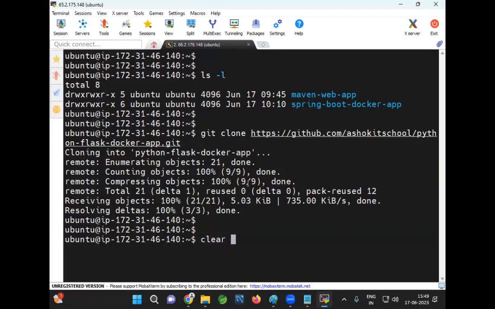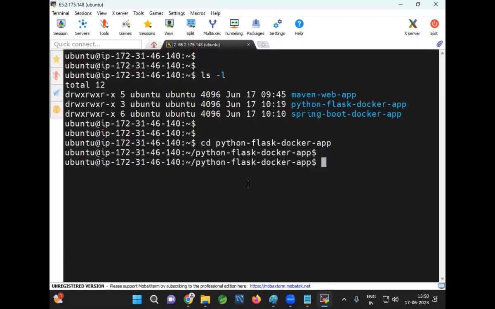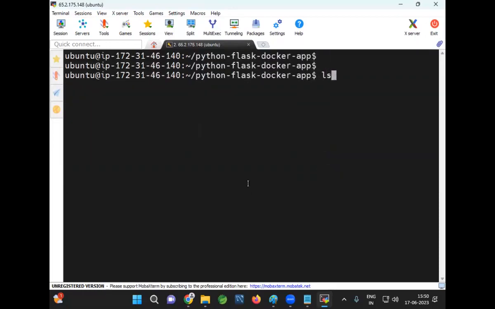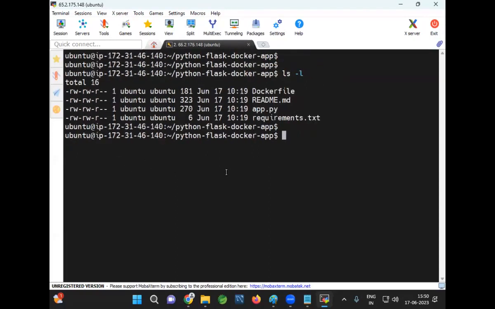So go here, ls -l, the Python application is available. cd python, ls -l. The Docker file is available and the Python code is available. Can we Dockerize the Python application now? The Docker file is available, the code is available. What do we need to do now? Image creation and create the container.